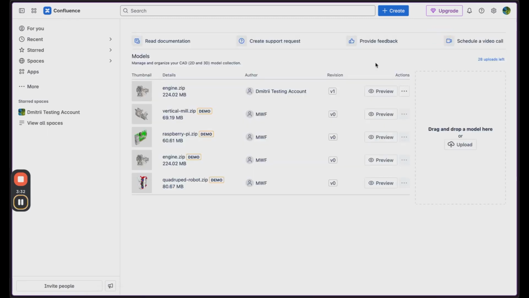Confluence. Note that during the trial period, you have access to 30 models by default. Once you get the license, you'll be able to lift this restriction completely.